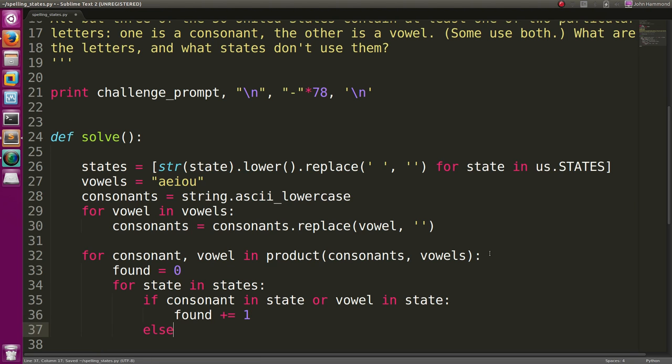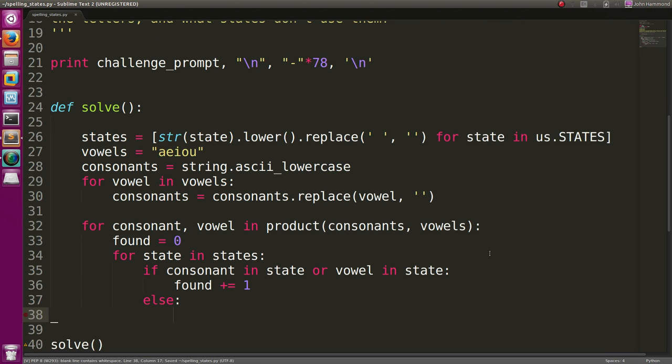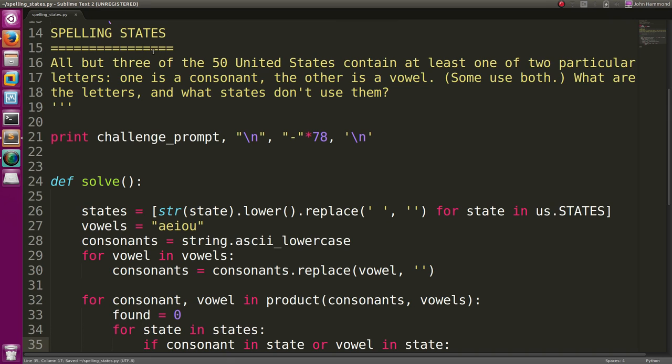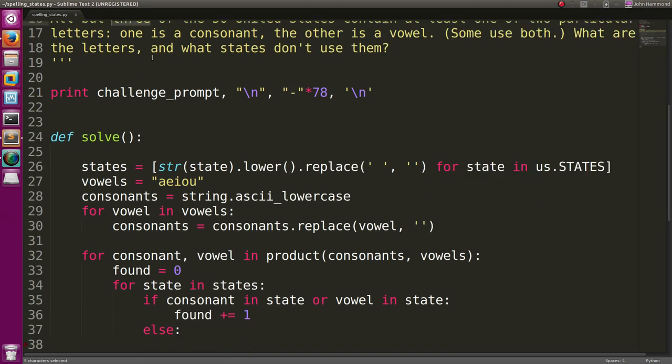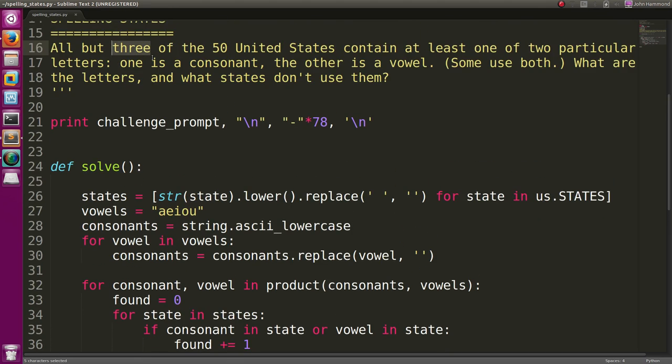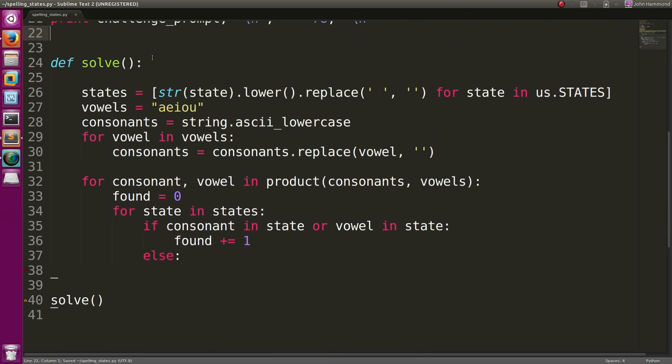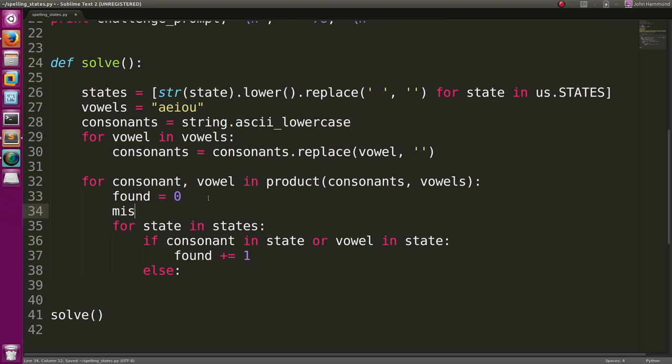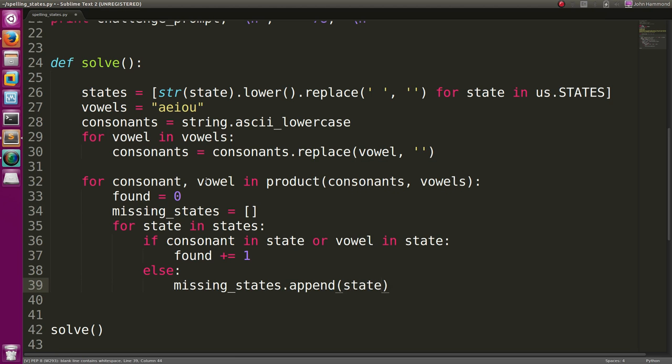And if not, well, we'll know that that's one of the three, hopefully, if it actually finds the consonant vowel pair that we need, one of the three that does not contain the vowel and the consonant. So let's keep an array of missing states, since that is going to be updating every time with our consonant vowel pairing. Else, missing states can append the current state we're looking at, and since it's lowercase, let's bring it back to uppercase, so I'll just call state title on it.